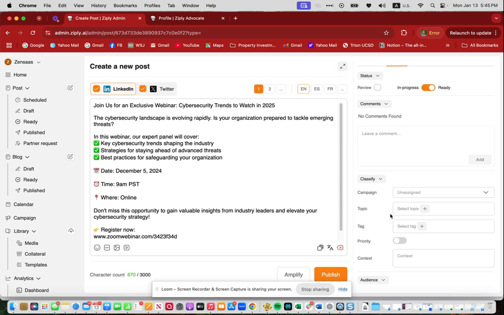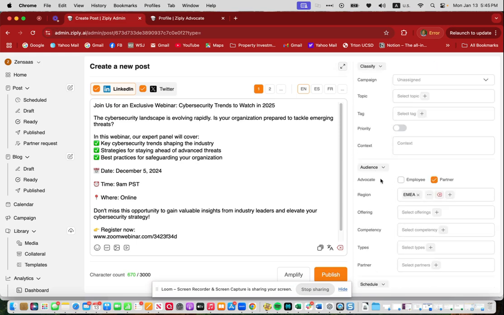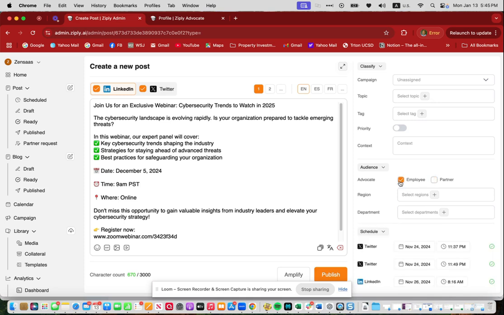Now I want to amplify this. I want my partners and employees to do that. How do I do this? So I can say I want to select, let's say start with employees first, and I can filter down to only specific employees, like in a specific region or in a specific department. I can even say I only want this to be amplified by partners, and you can even select which partners.